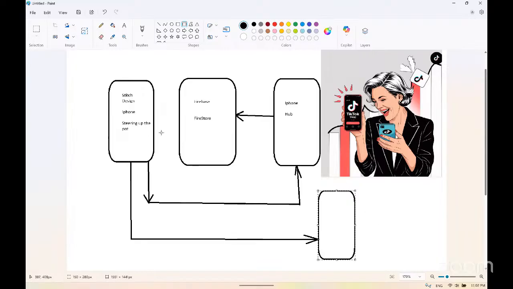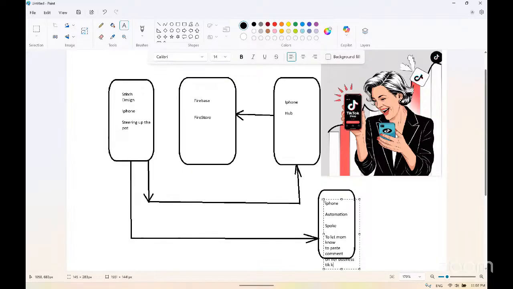So you're going to search on an iPhone for a viral comment, and they're going to come back on your iPhone, and you're going to instantiate the iPhone automation on spoke to let mom know to paste the comment on her business TikTok from her personal TikTok.